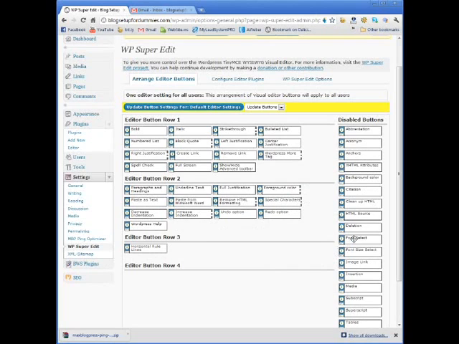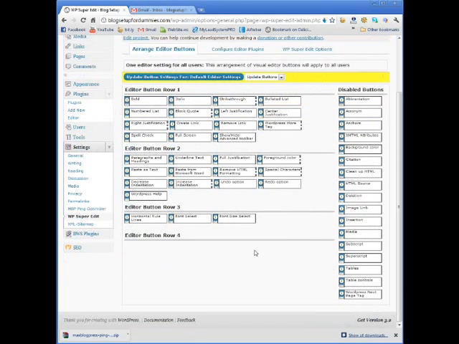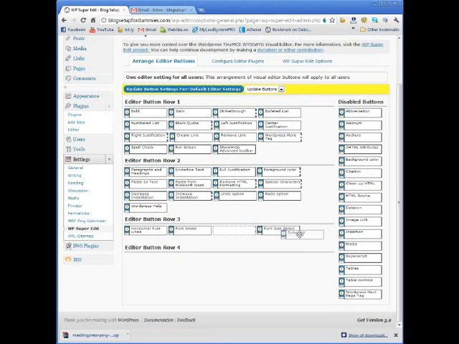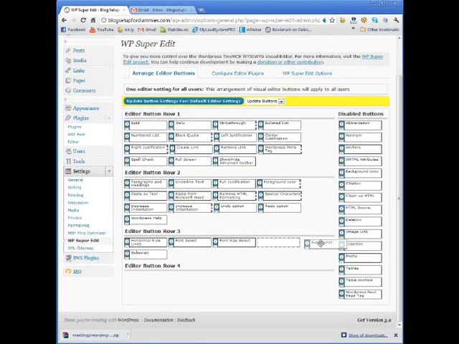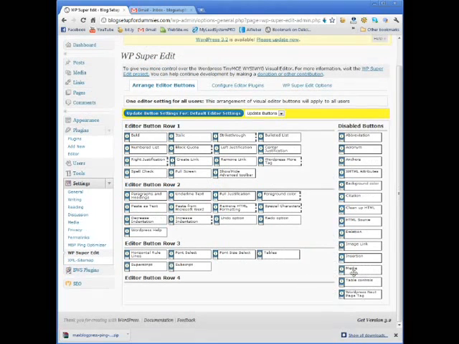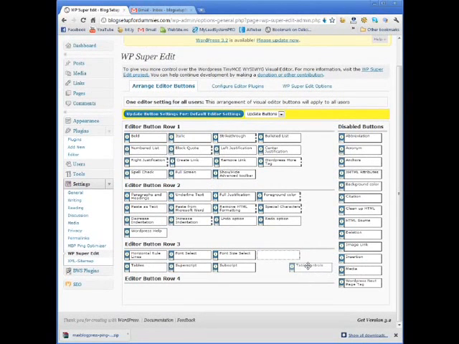The font select, I'm going to add that one in. The font size select, I want to add that one in. Subscript and superscript, and tables and table controls. Okay, and that's all I'm going to add in.